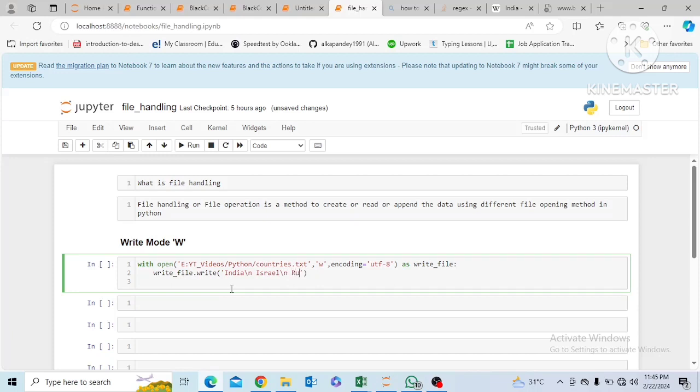That backslash n indicates I want to give the input to the file as a new line. Every country should be shown as a new line. That is the reason I'm giving backslash n after every country name. But if you want to show the total text you are writing in a single line, you need not give backslash n. It will automatically show as a single line in the text file. But here I want to show every country as a new line. That is the reason I am keeping a backslash n for every country.